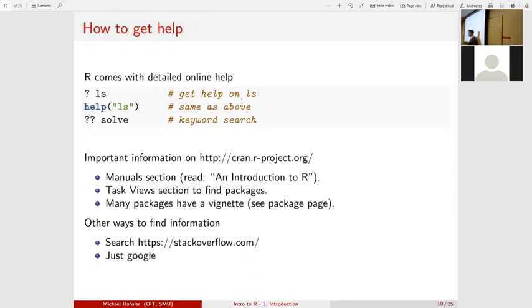Then, if you want to find a package that does something very complicated, there's something called task views. And I'm going to look really quickly at those, where you can figure out, this is the problem that I want to solve. Where do I find functions that can do something with that? And this works like the following.